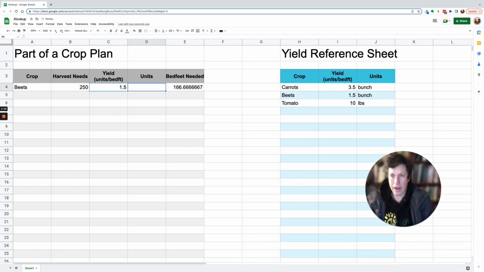And I'm going to just carry this over here, and now it's looking up the units also. And so I'm going to go back to carrots, and it shows 3.5. So that is the simple XLOOKUP function at its best.